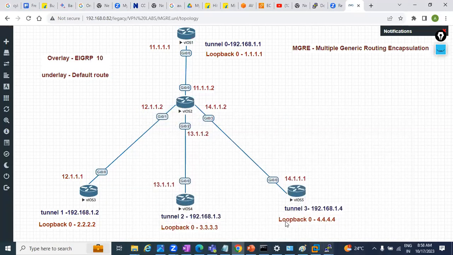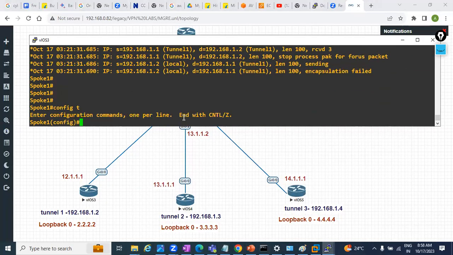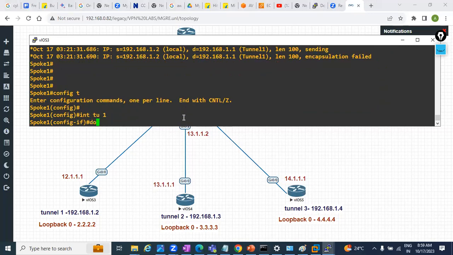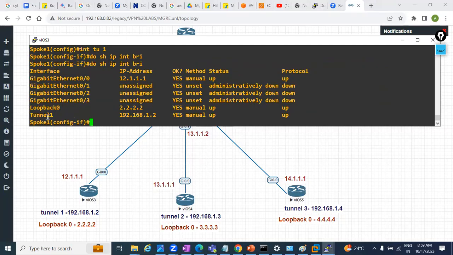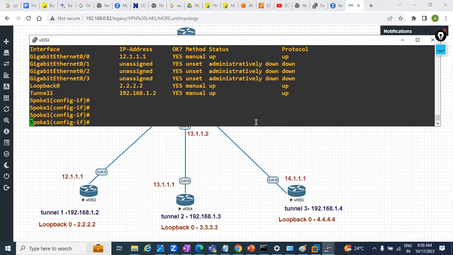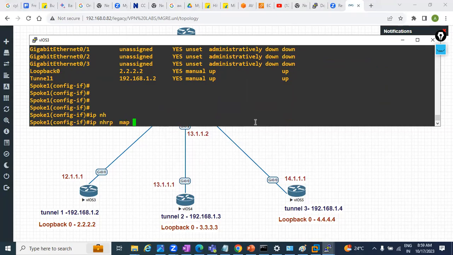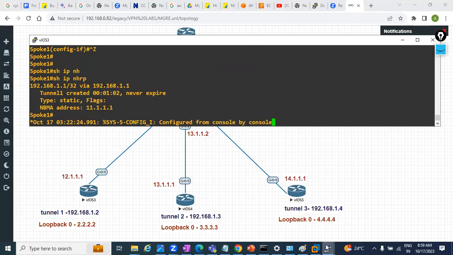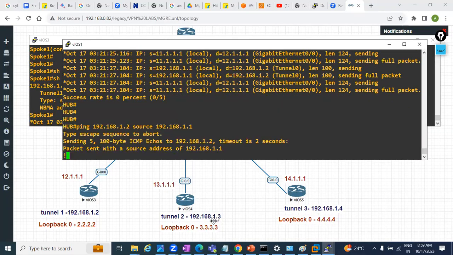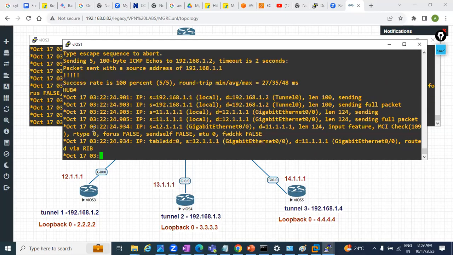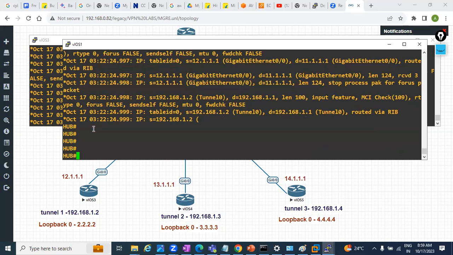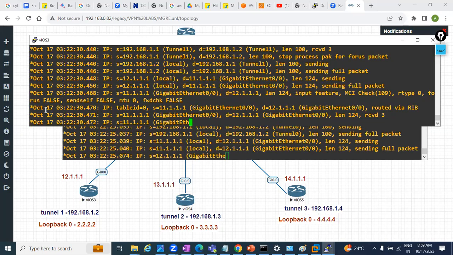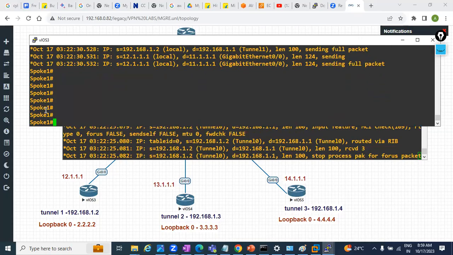So what is the solution? The solution is, let's go back to the spoke and interface tunnel 1, show IP interface. Let me just verify the tunnel interface, 1 only. Now, IP NHRP map, whose hub 192.162.1.1, how to reach 11.1.1. To show IP NHRP, this is also updated, and now just try to ping. I'm able to. Same mapping for spoke 2 and spoke 3, sir? Yeah, same thing, because this is just for the one.